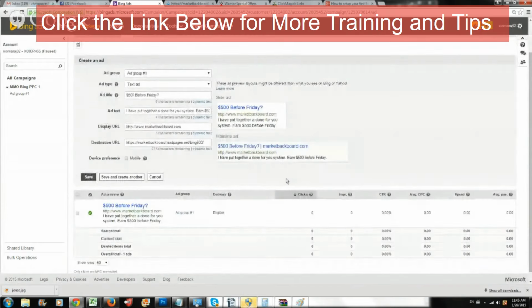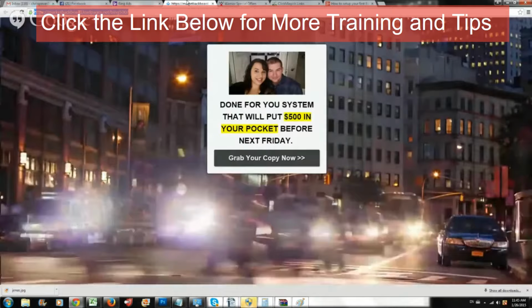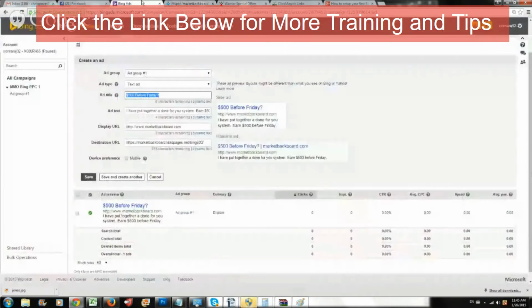And what it does is it copies everything for you. How awesome is that? It copies your title, your text, your URL. And realistically, the only thing you have to change is the title. You can change the text, but what really affects your click-through rate is the title of your ad, and you'll see that. So I'm looking back at the page here, $5 in your pocket before next Friday.